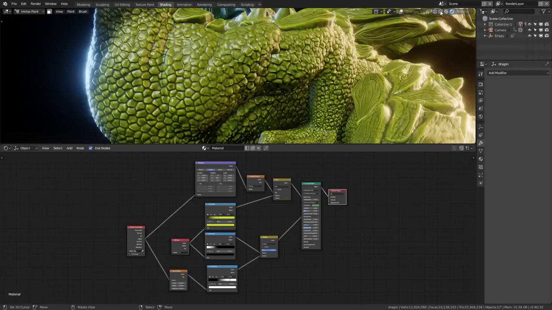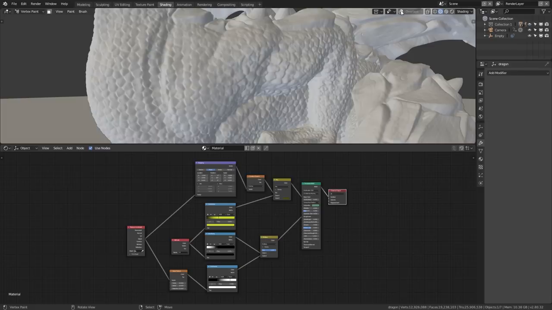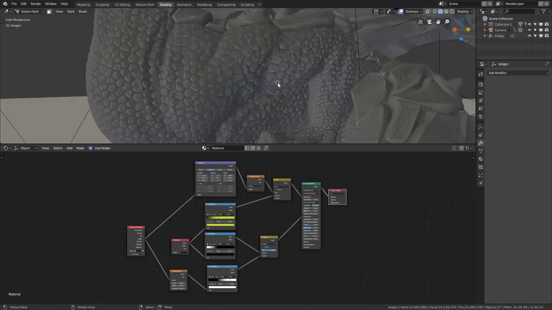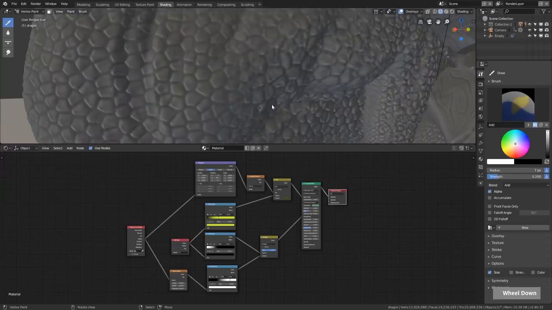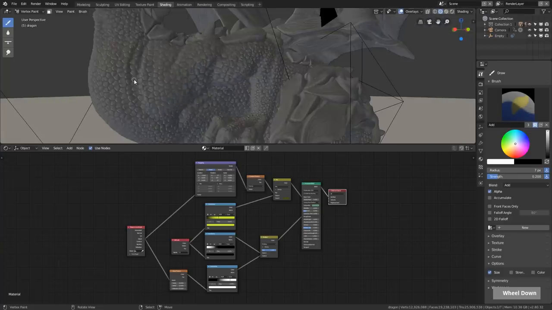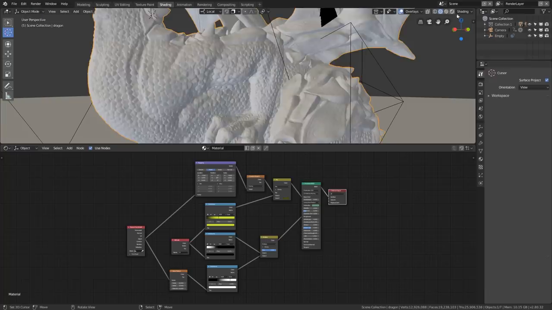So what I did, let's switch over to the solid viewport shading, enable overlays, because otherwise we don't see the vertex paint. And then I go to paint and click on dirt vertex color. And then we have this kind of ambient occlusion effect, which is painted all over the place. And this is really stored inside the vertex data. And then we can go back to object mode. Then let's go back to the rendered view.